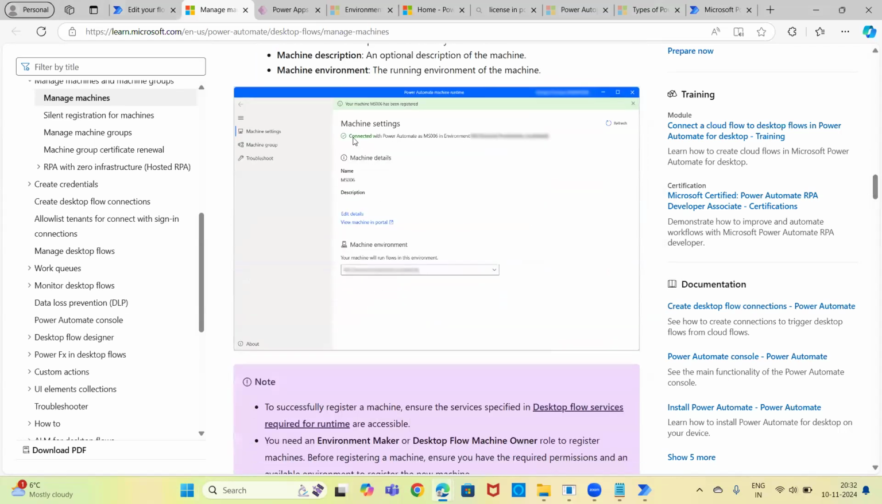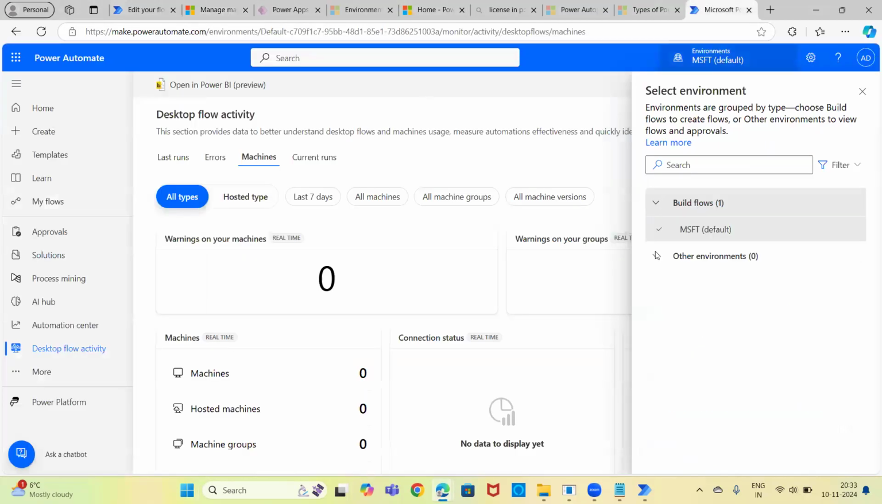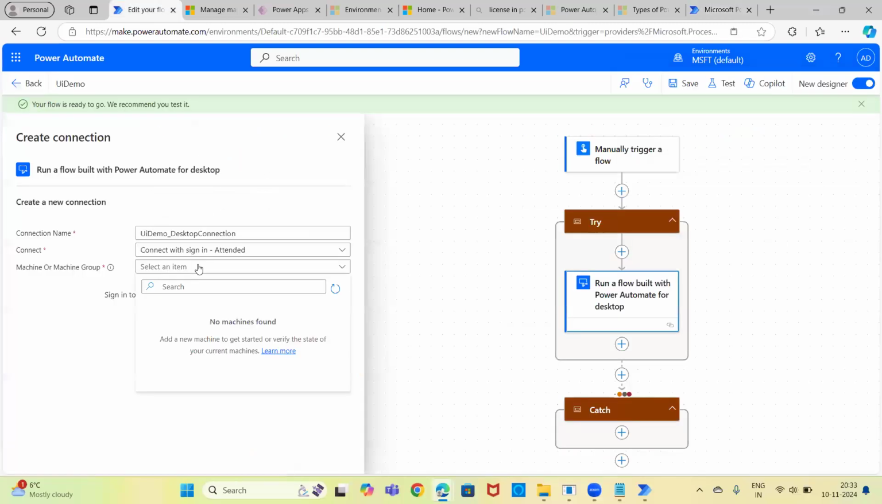Once you have selected it, the machine is connected with Power Automate on that environment. Once you go to that environment, in desktop flow, if you go to the machines, that machine will be available. And that machine you can directly choose and test it.